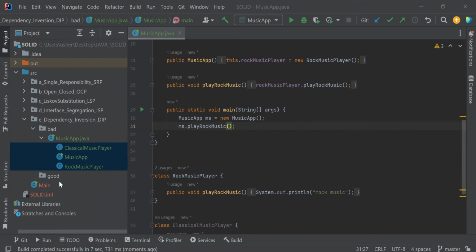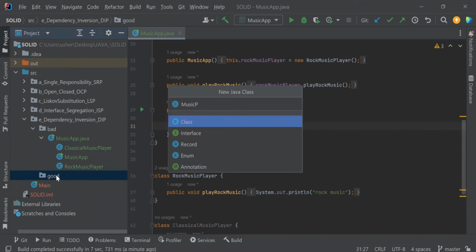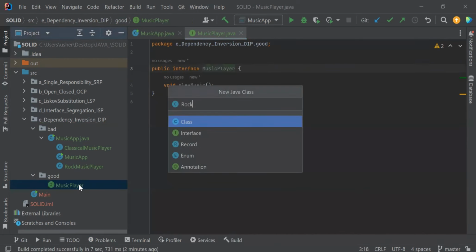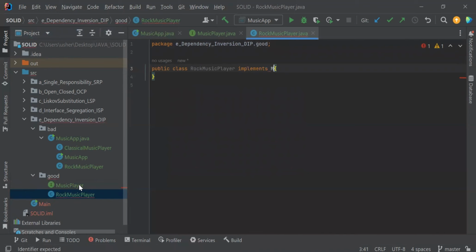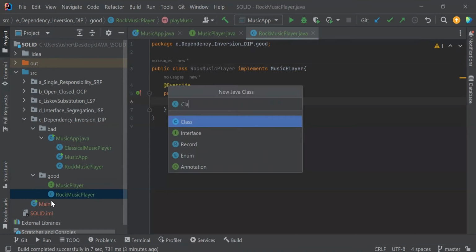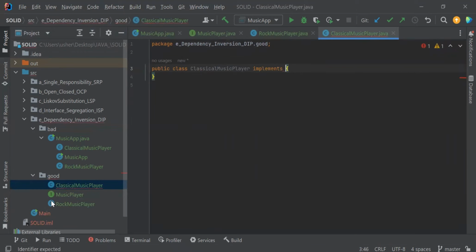So if we need to add a new player, we should update this code and create new interface music player that will have method play music. And we will have separate class for rock music player that would implement our music player interface with method play music. That is saying that we are playing classical music and rock music.